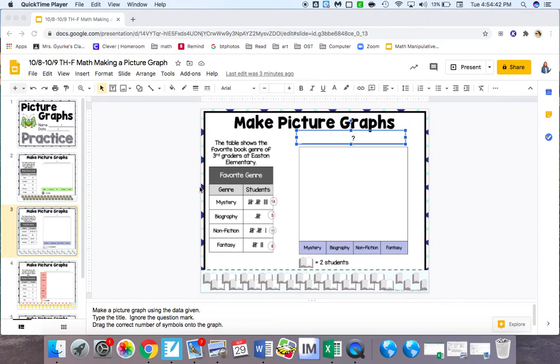To make a picture graph using the data given, like the direction says, I first have to look at my data. This says the table shows the favorite book genre, which means type, of third graders of Easton Elementary. So apparently they had the Easton Elementary third graders vote on different types of books. And here you can see mystery, biography, nonfiction, fantasy, and they made a frequency chart with tallies, and then I went through before I started filming and put in my cheat numbers so that I could build a little quicker and make sure I get it right.